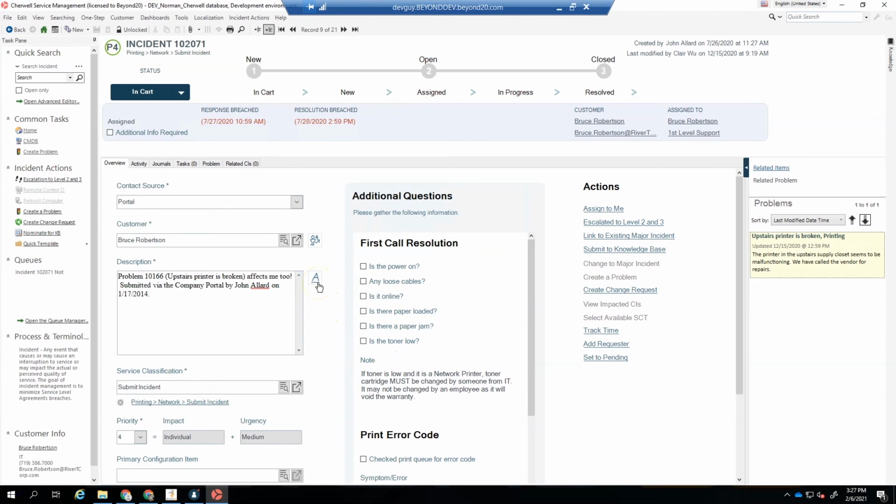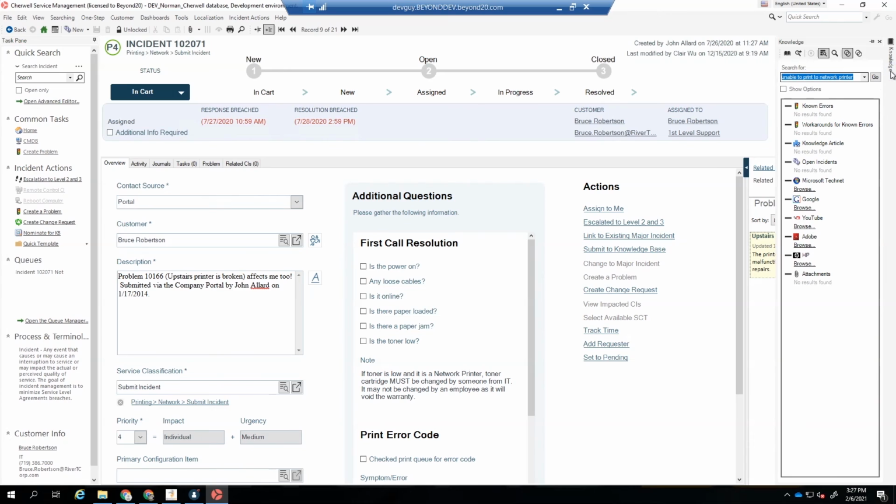All right, so we've published our blueprint and we're on an incident where we have an issue with a printer problem. And you notice that it's already been linked to a problem. But let's say we need to find a workaround for this. Let's go ahead and click on our new knowledge pane here. And we typed in here, unable to print to a network printer. And you'll notice that our different knowledge sources have been added here, including a workaround and also the different external sources. We click go on there.